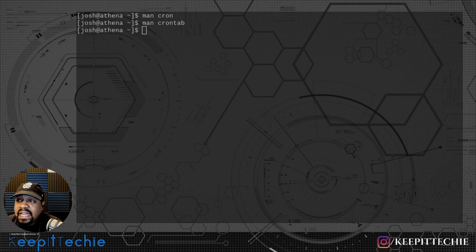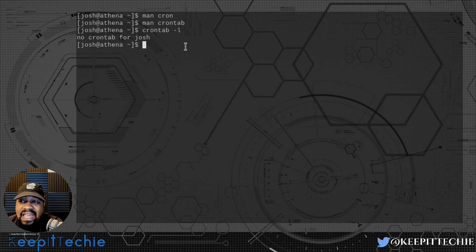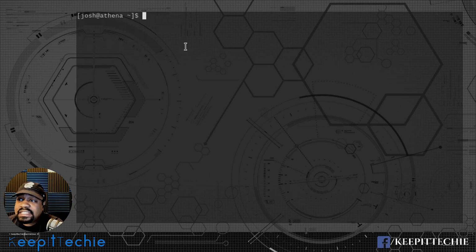Now before we edit it, I want to run one command just to show you how to list the crontab file that's set up for the current user. All you have to do is type crontab and then -l, just like any other command or utility in Linux. -l is most of the time list, and that's basically what it means in this case as well. So if we press enter, you'll see that I don't have anything created for Josh currently. Let's go on and clear the screen now, and let's get to editing.